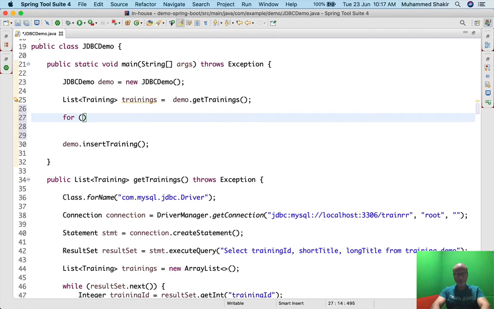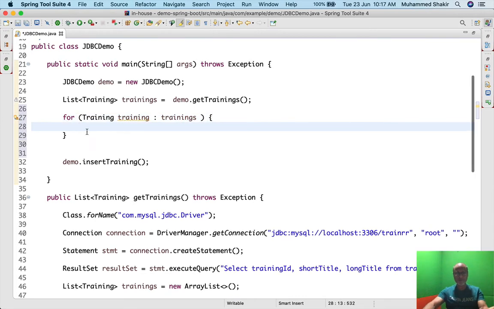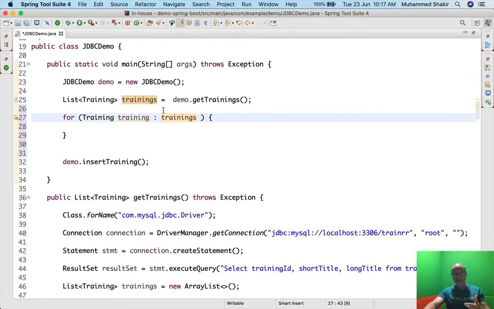I'll say for, you see the for loop that I'm creating, training. This is the object of class training, coming from where? In trainings. Okay, this is the kind of for loop. You see, very simple. Each time it runs in the loop, it will have a new object training, which will be pointing to the next object in the list of trainings.